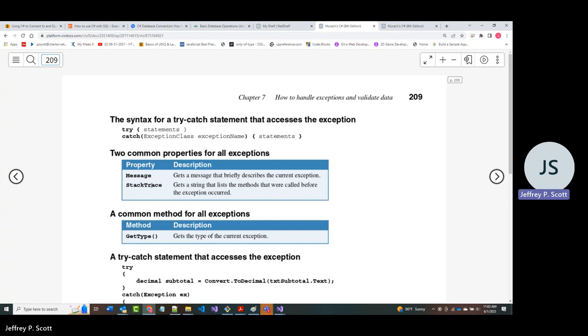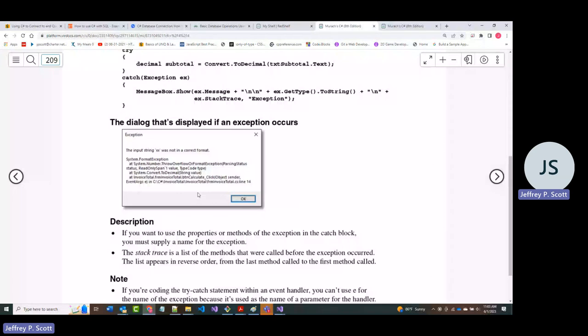A stack trace shows you the type of exception you have. And they give you some examples here. Now, typically, you're not going to ever print out a stack trace unless you're writing a program and you're debugging it or testing it, and you can't figure out why a certain line of code isn't working. Then you might want to print it out. All right.